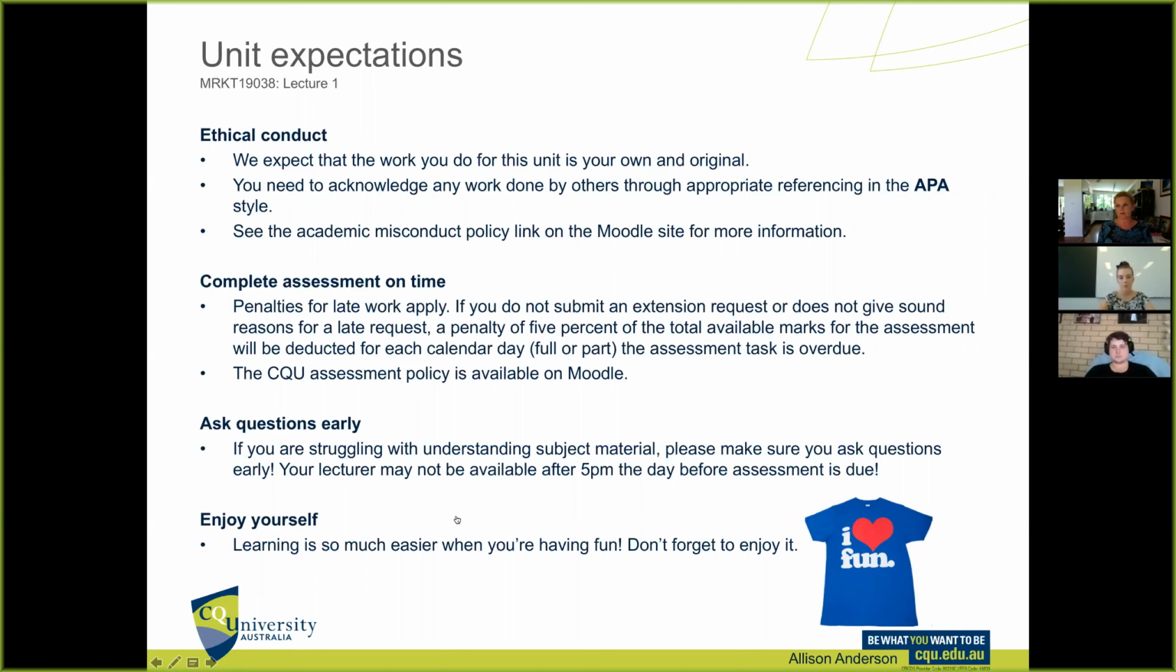Please complete your assessment on time. There are penalties for late work. There's a lot of you. I need to get everything in on time because I need to be able to mark them and get them back to you within the right time frame. I have a large workload of other stuff and I just won't be able to get through things if I get late work, so we are actually enforcing penalties for late work. The CQ assessment policy is also available on Moodle.